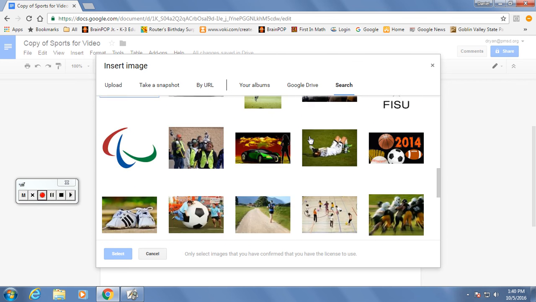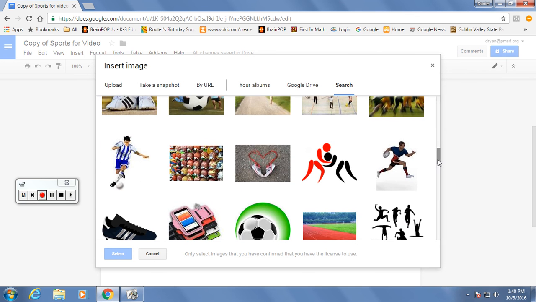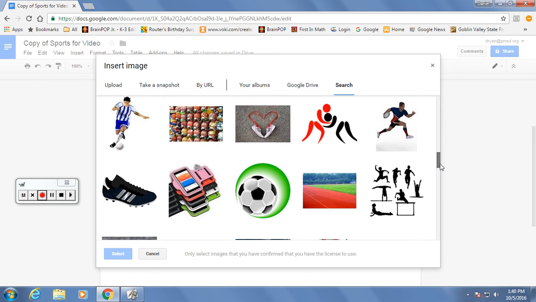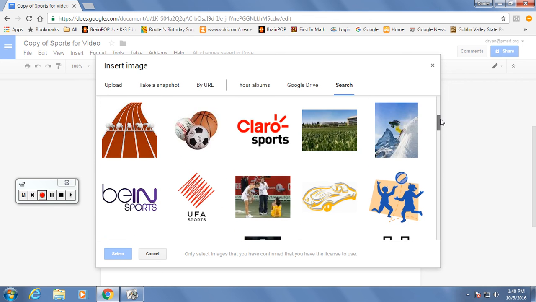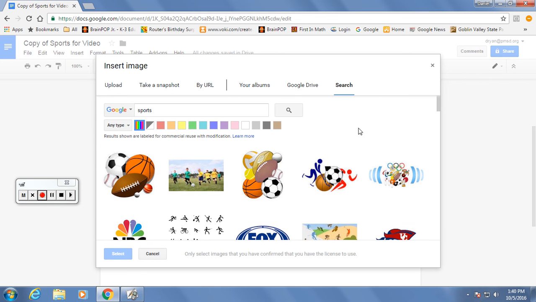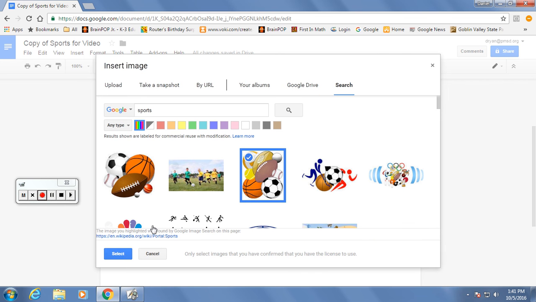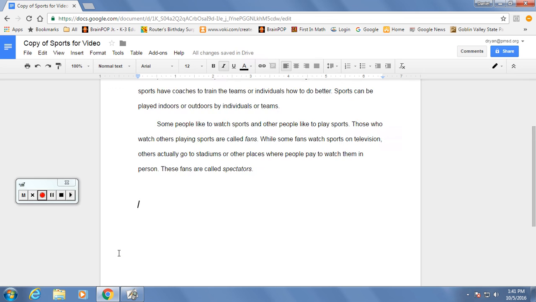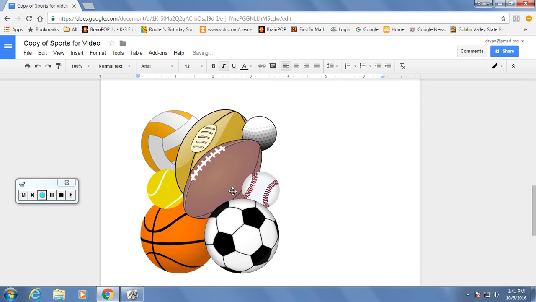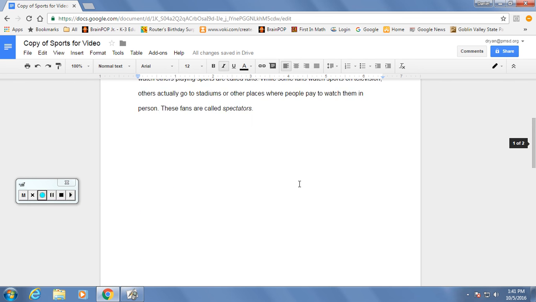And you'll see all your search results down below here. There's a lot, so you have to scroll through. When you find something that you want, so I'm going to find this one right here. I'll go ahead and click on it, and then you click on select down at the bottom. And that will put that image in. Now you notice it went on to a second page because the image is so large.